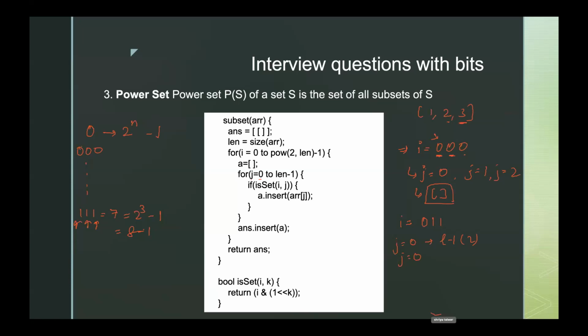Yeah, for j is equal to 0, we are going to check if this position was set in the ith number. And since this was not set, we are not going to include the 0th element. Now we are going to check for the second position, that is j is equal to 1, and we know that it is set. So we are going to include this element in the array.